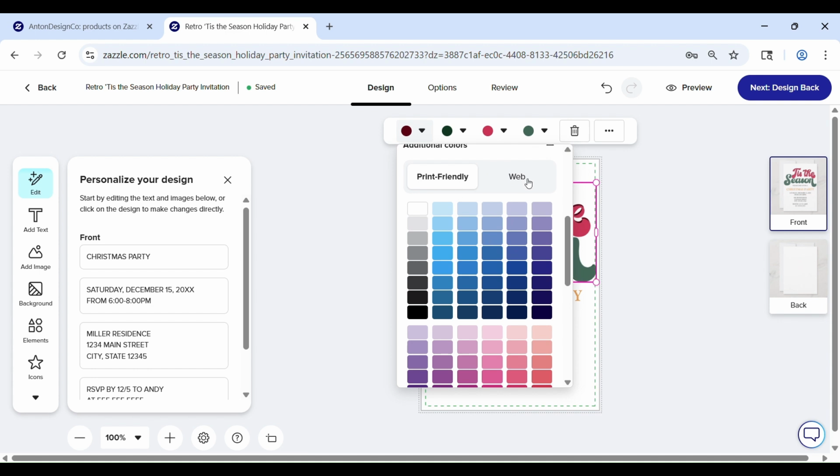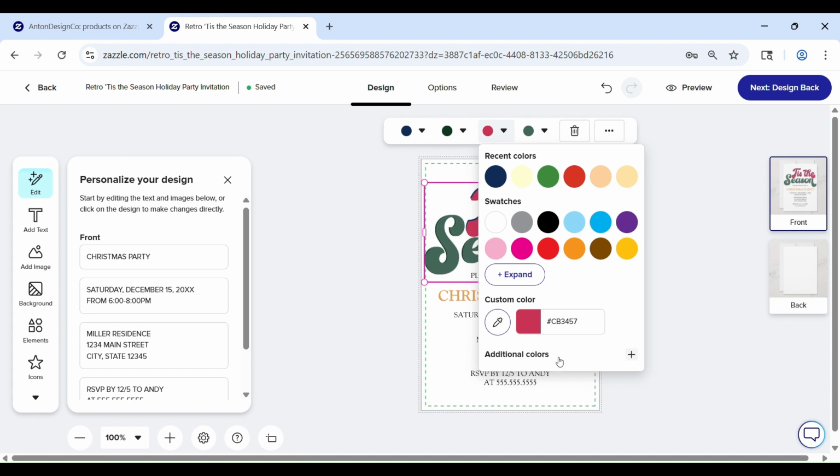Then scrolling down, you can see where it says print friendly and web. If you don't know the CMYK code, you will want to use print friendly, because then you can ensure that the colors that you see is going to match your invitation as closely as possible. So we'll do that for each of these colors.